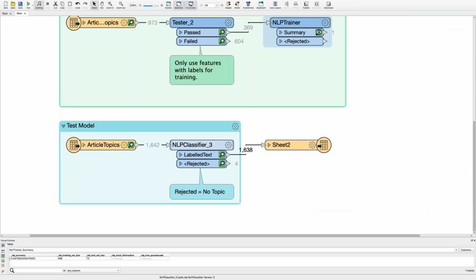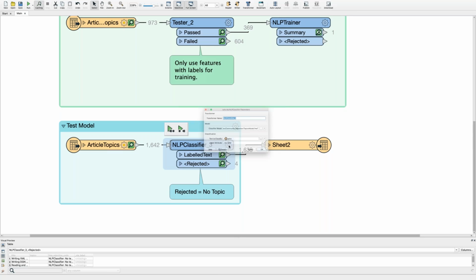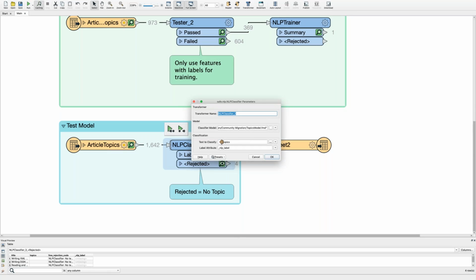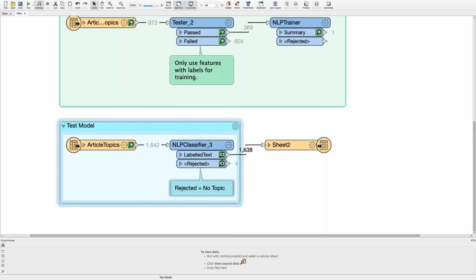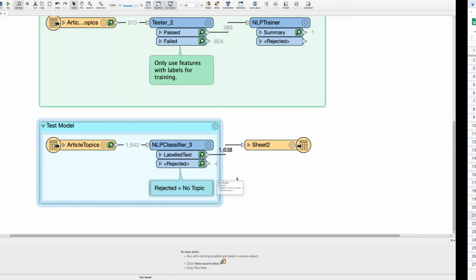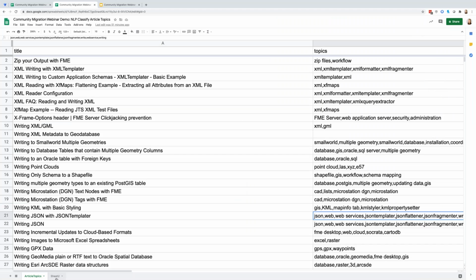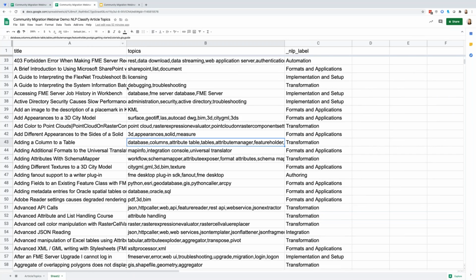At that point, I'm using the NLP classifier. So this is really the trainer's pair transformer. And all you do is feed in the model and specify the text to classify, and it does the rest of the work for you. I do have a couple of rejected features, and this is simply because there were a few articles that did not have topics. Now if I jump back over to Google Sheets, it's slightly easier to zoom in here than it is on FME. So hopefully everybody can see this.